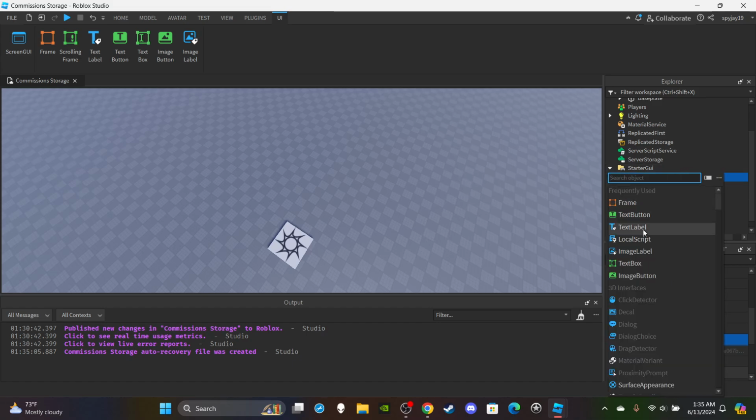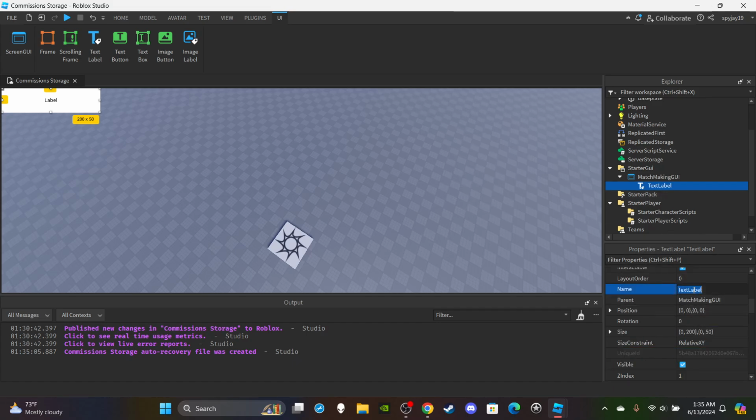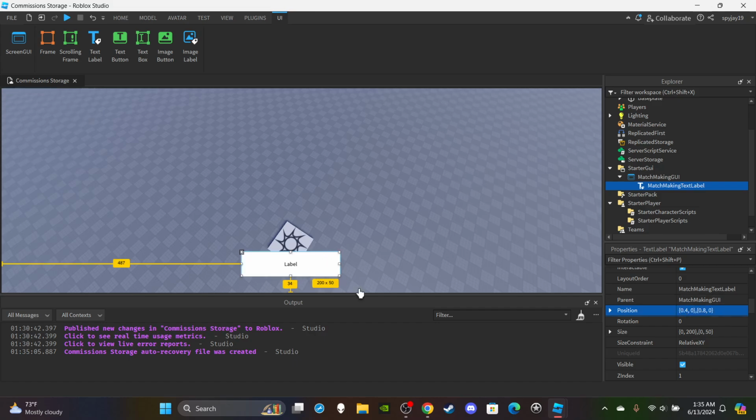So click the plus icon, enter a text label, and rename this text label to MatchmakingTextLabel. Then you can choose its position and sizing. It's completely up to y'all, but I'm just going to show y'all what I put. I did 0.4, and then over here I did 0.8, so pretty much the bottom middle. As for the sizing, I did 250 by 50.